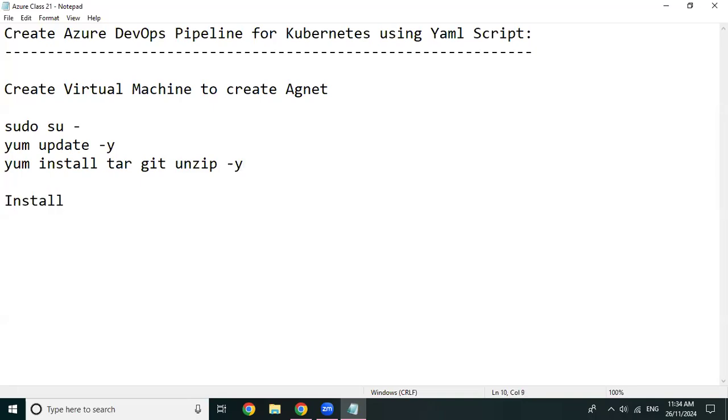Then you have to install Docker, install Kubernetes, and you have to install the CLI also. Why? Because we are going to run all these commands using the Azure CLI. Are you able to follow me? Yes, sir.